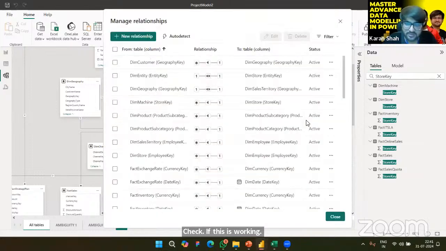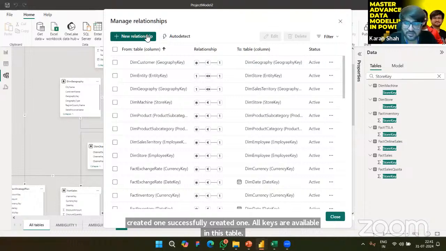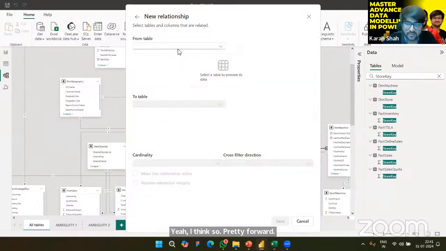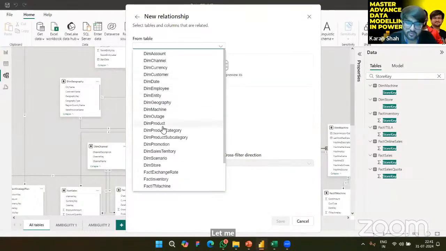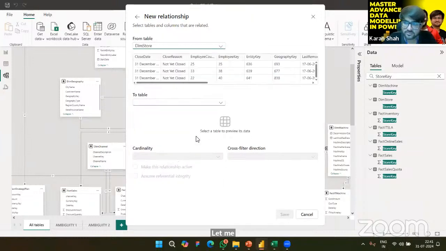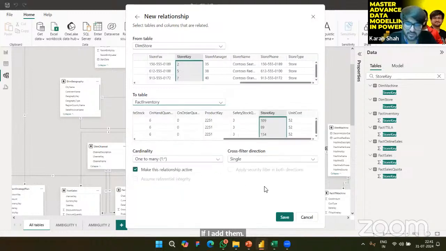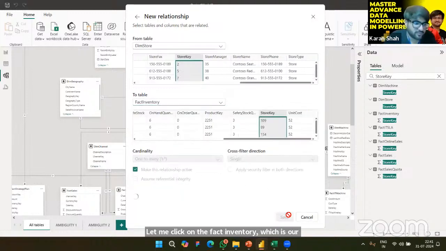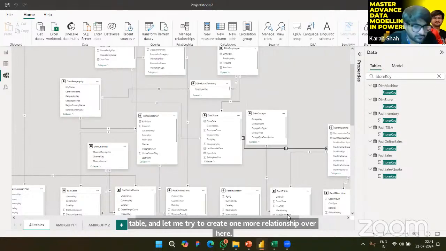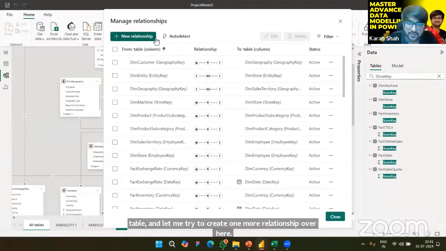Okay. Successfully created one. All keys are available in this table. Yeah, I think so. Pretty straightforward. Let me again click on the from table. Let me go to the dim store. Let me click on the fact inventory, which is our second table. And let me try to create one more relationship over here. And that is also successfully created.